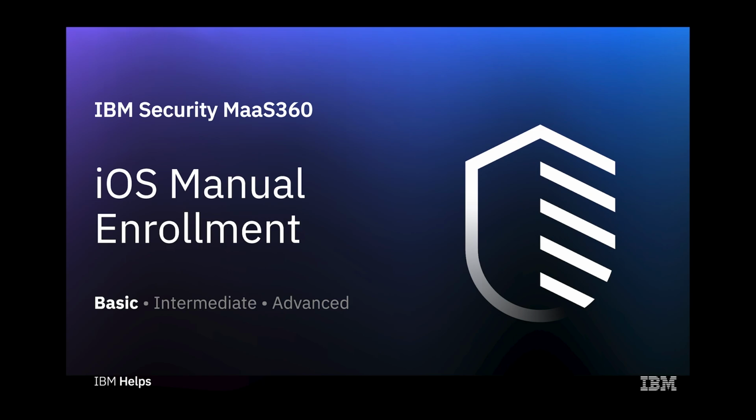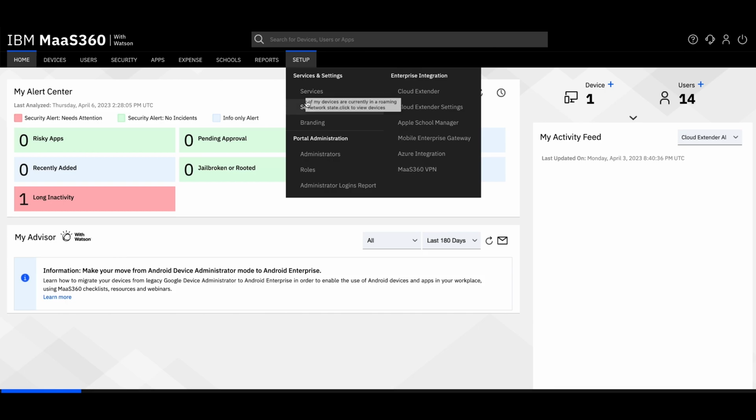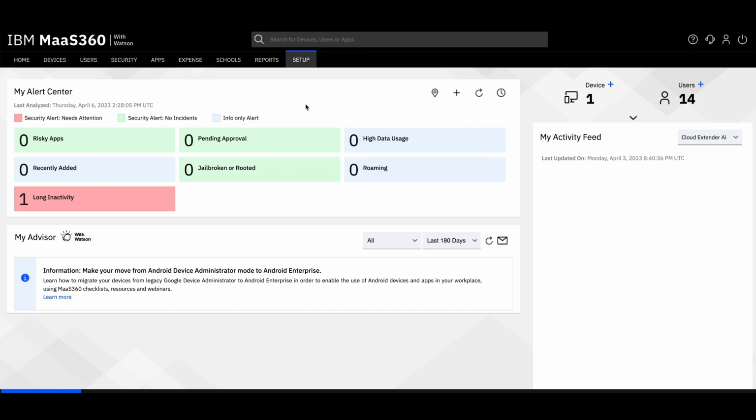Today I'll be walking you through a manual iOS enrollment. This enrollment method is great for employee-owned devices. As the administrator, you can distribute settings and have limited restrictions, but the user can remove the enrollment profile at any time. Start by going to Setup, Settings, and validate the authentication method.